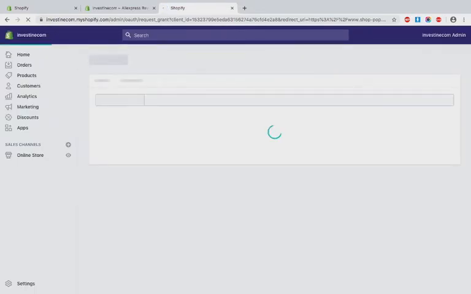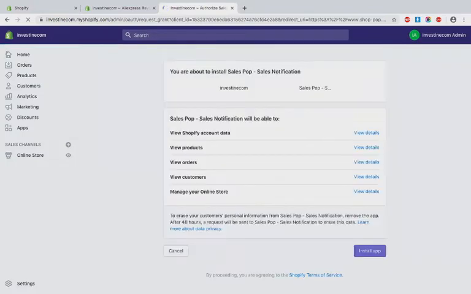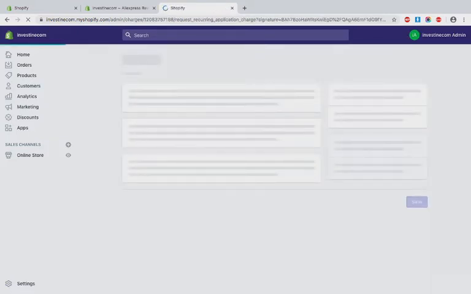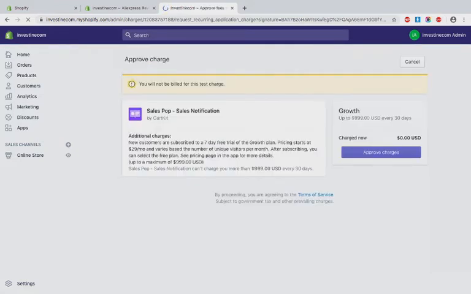This right here will be the reason why you just moved up to 2% in conversion rate. So with Sales Pop, every time somebody orders from your store, or every time somebody clicks add to cart, it's gonna have a little notification at the bottom that says, "Oh, John from Florida just ordered this item." Right? So click approve charges.